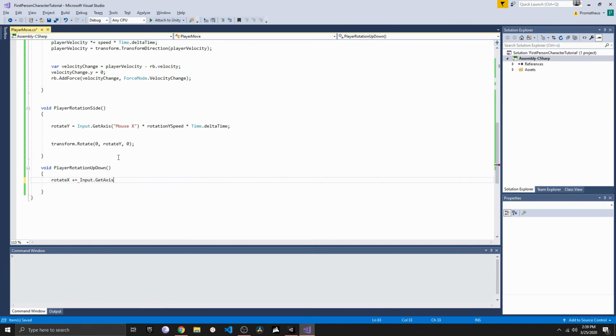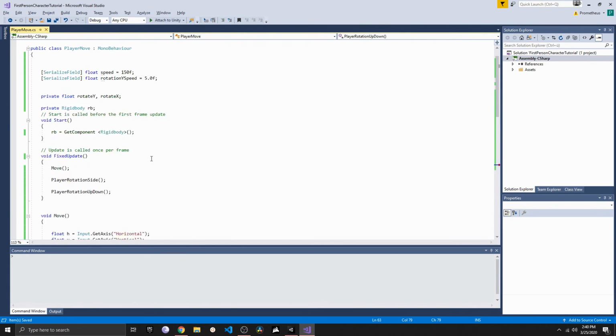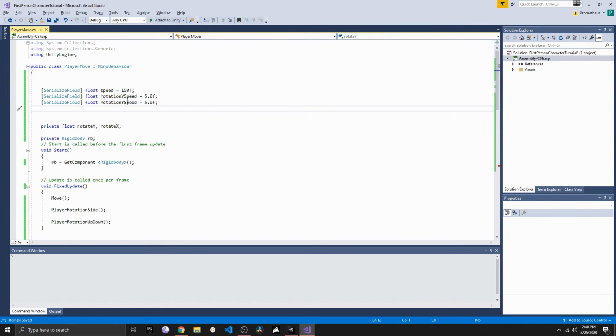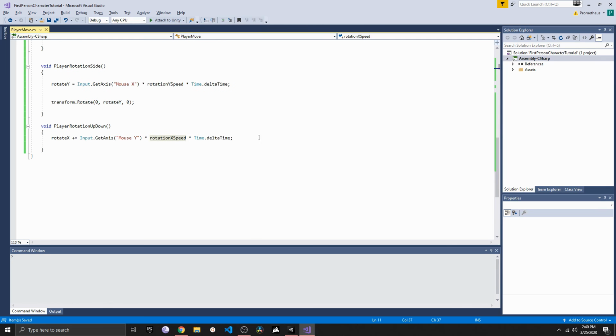I would say input get axis, and this time we want to grab the y axis from our mouse input, and then rotation x speed, and again we need to create this as well. So let's go to the top, copy that, and change this to x. Then instead of just applying that to transform rotate, what we need to do is clamp the value. But actually, let's just apply this for now to the character, so that you can see what I mean and why we need to do that. So if I just use the transform rotate like so, and add this here to the x value and zero out everything else.